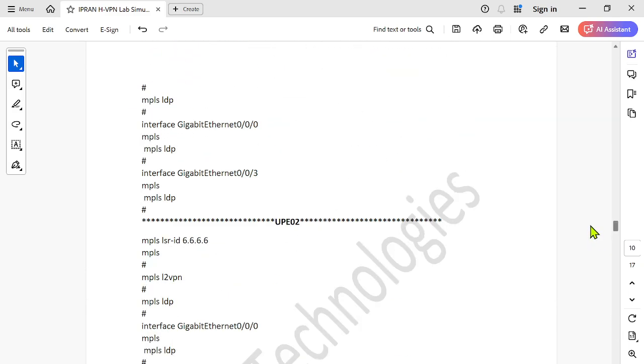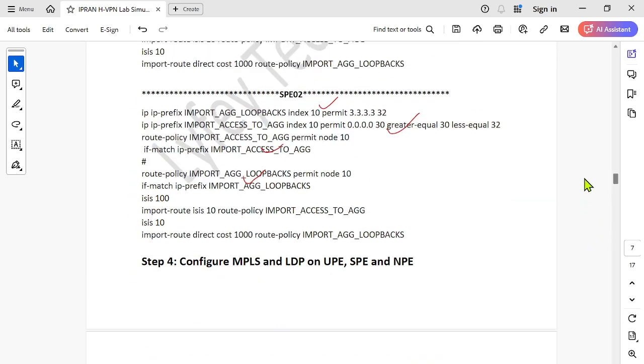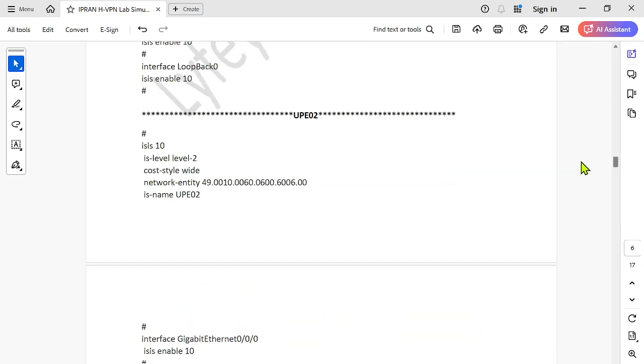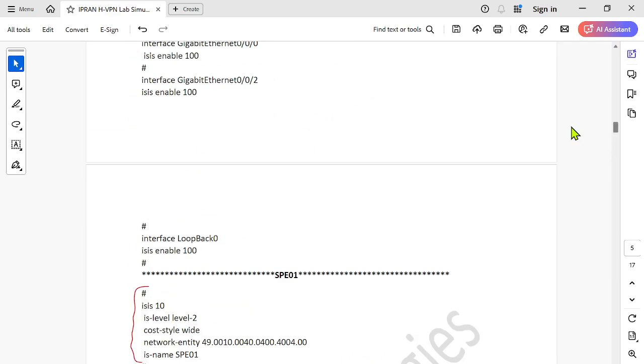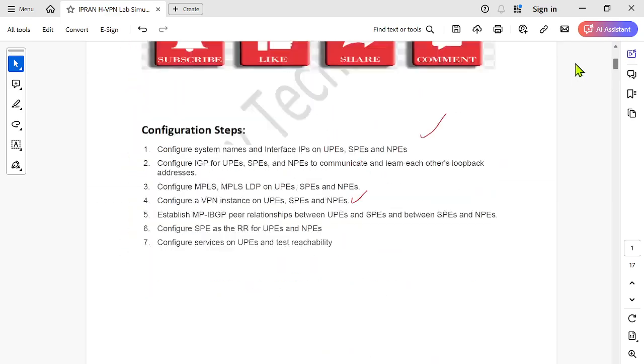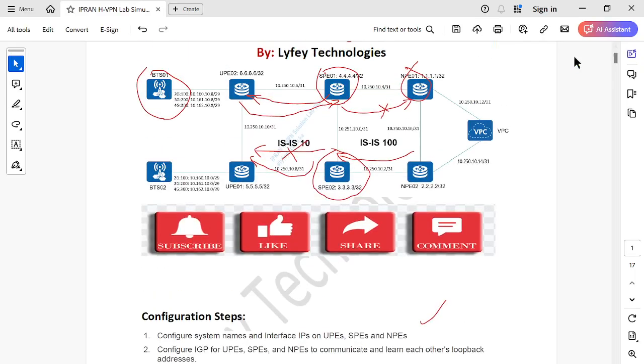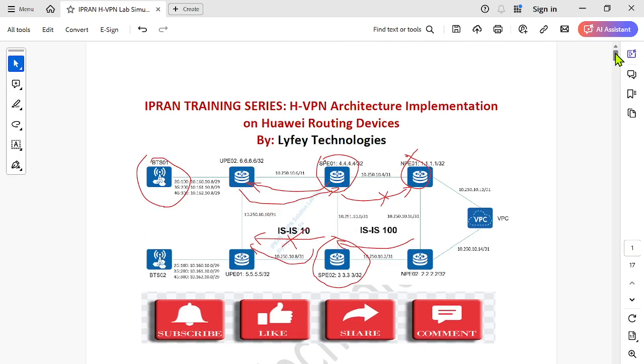And remember, in our last episode, we covered the HoVPN, so you can do the lab simulation for both just to give you a clear understanding of how to implement HoVPN and HVPN solutions on Huawei routing and switching devices. I hope you've enjoyed this session.